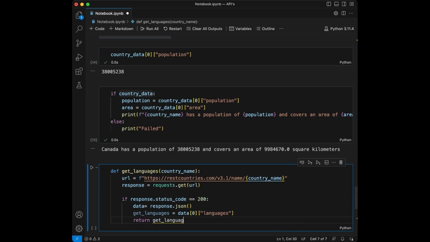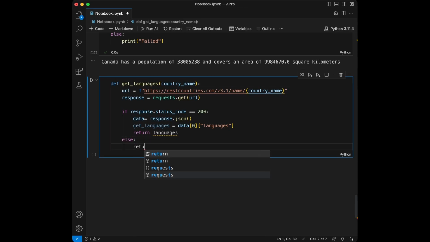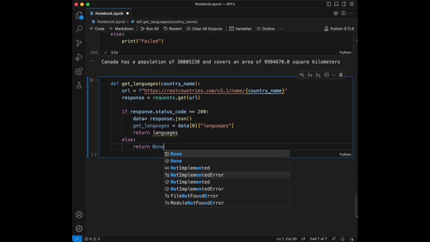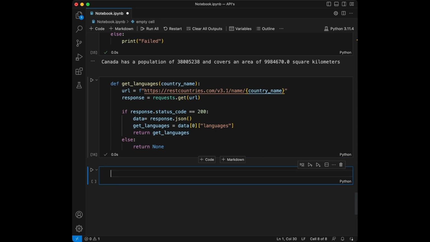And it's a typo. Okay, stop recommending me that. I'm not going to use it. Else return none. Okay, so actually I think we are going to return languages like this. Okay, I defined the variable name wrongly. Now we're going to define languages, but I just defined it as get_languages. Let's run this one. Great, let's try it out.